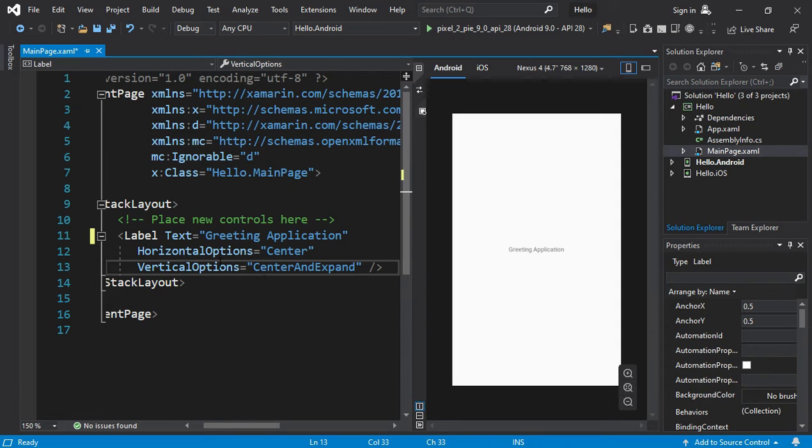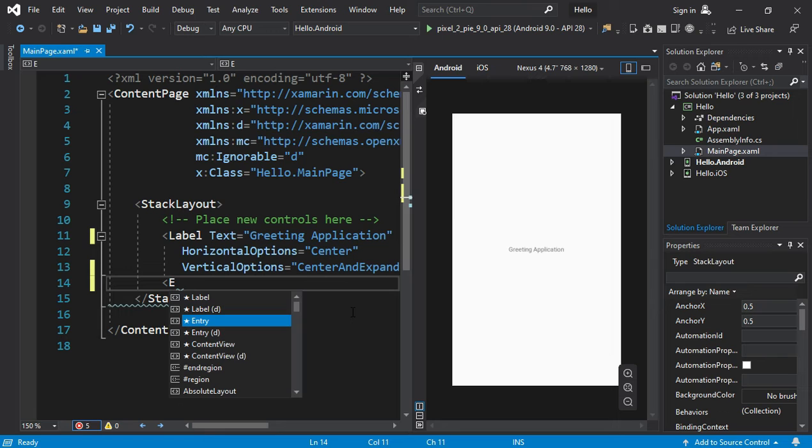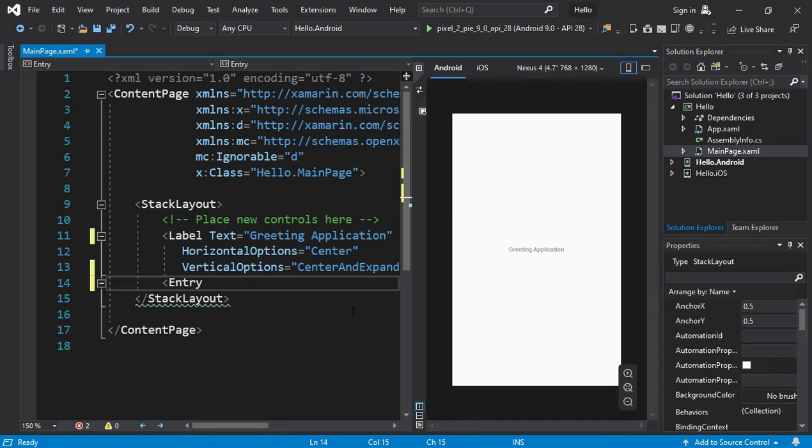So let's add another control into our stack layout. This time, let's try to add entry. Entry is a control that will allow us to enter something, to write something into it. And then let's use the placeholder property to give the user a hint of what to do about this entry. So let's say, write your name.